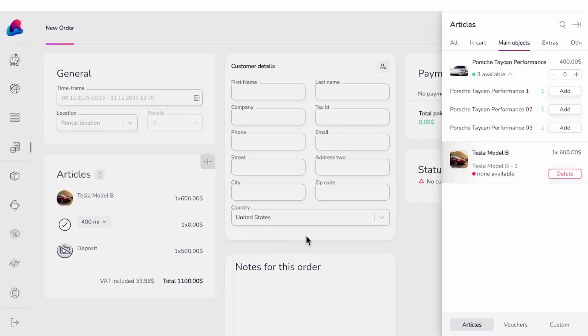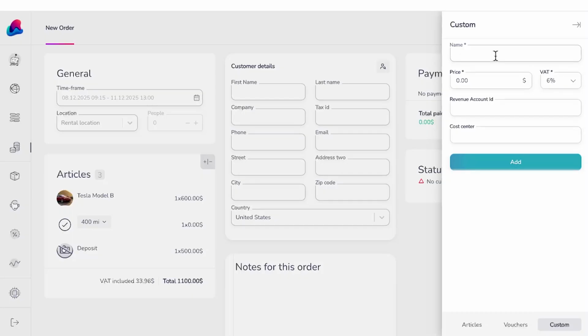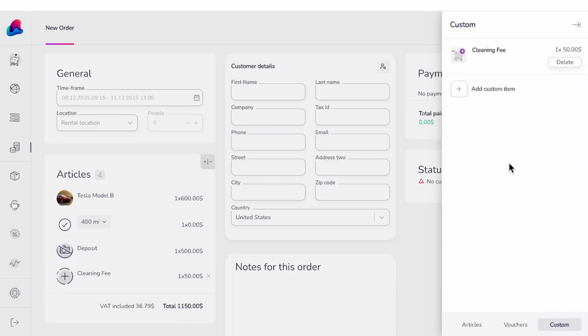On top of that, if you're talking with a customer and you want to offer them a custom service that you don't normally offer on your online platform, say you are willing to give them a cleaning at the end of the order, and they're willing to pay for it, you can create a custom item in the bottom right corner right here. You can click on custom and then on add custom item, and give it a name. Let's see, cleaning fee, let's say it is $50. You can add a revenue account ID or a cost center, and you can also change the tax bracket it falls under, and you can add this to your cart as well.